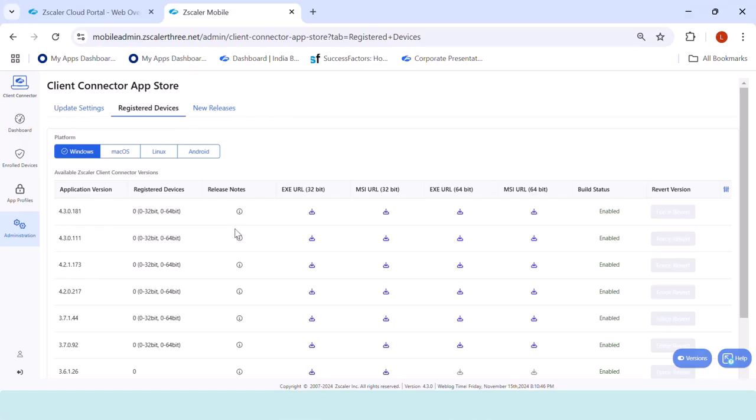We can download the EXE and MSI for 32-bit, as well as the EXE and MSI for 64-bit operating systems. If we download the MSI, we can apply a transform to build a custom installer that can be pushed out, or we can run the EXEs with the installer options. As you can see, this is available for Windows, Mac OS, Linux, and Android.